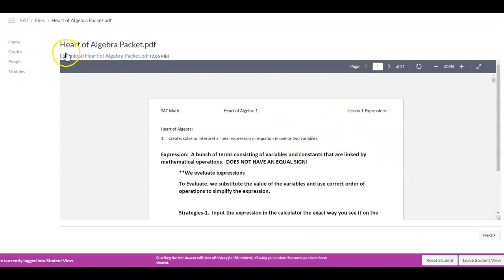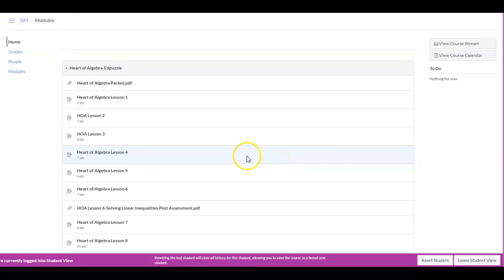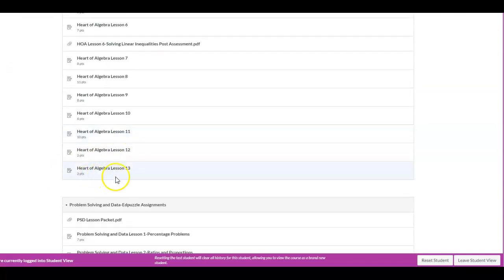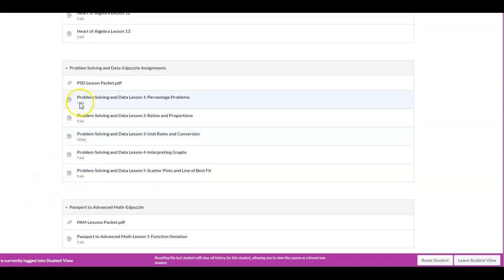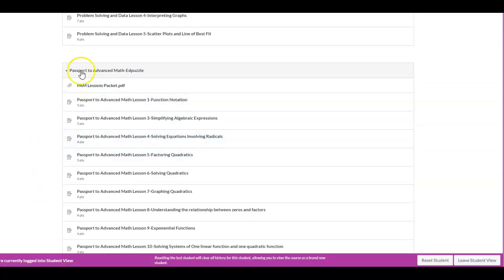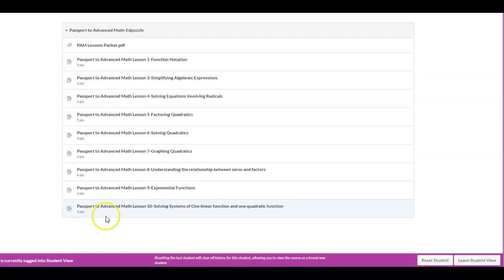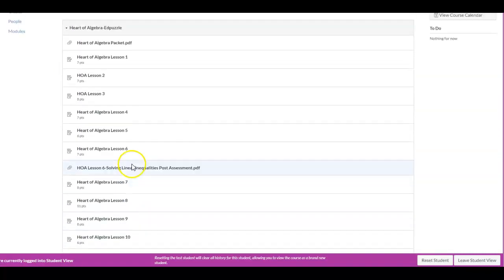Now, it is best if they print those out and have them next to them because it's easier to write on, but they don't have to. So that packet has all 13 Heart of Algebra lessons in it. This packet will have these 5 problem solving and data lessons. This packet will have all the Passport to Advanced Math lessons.